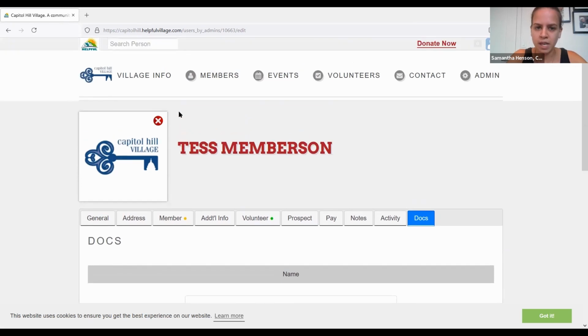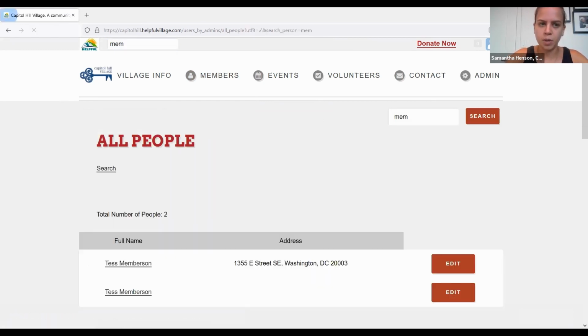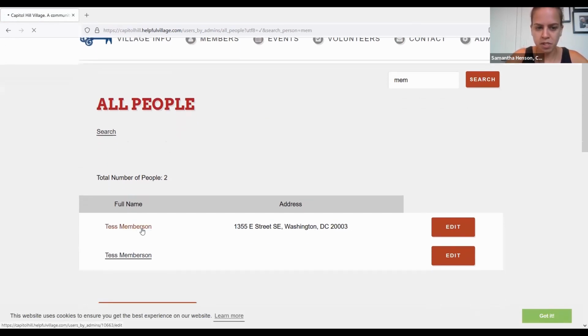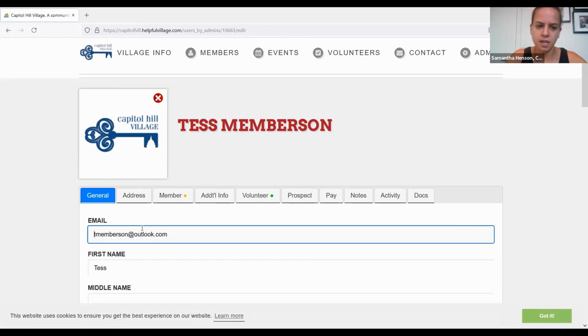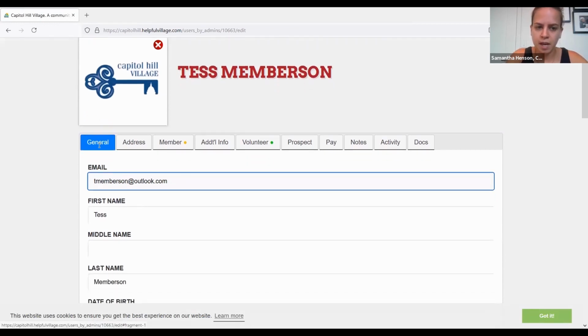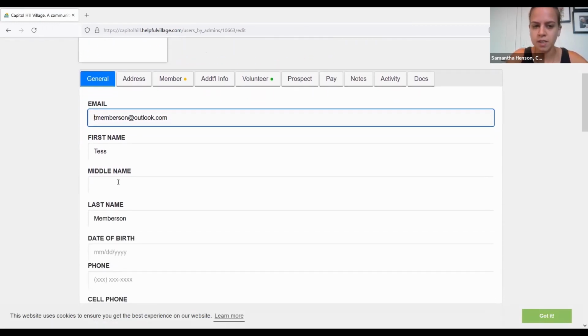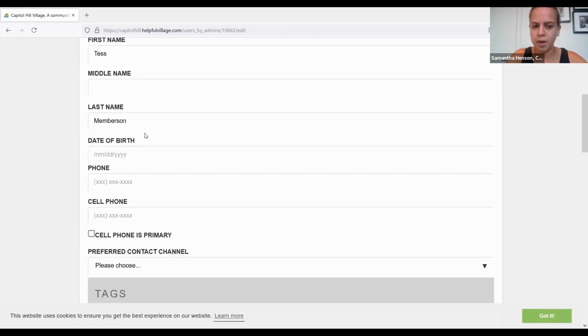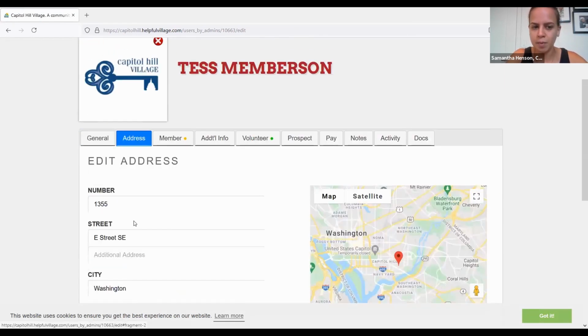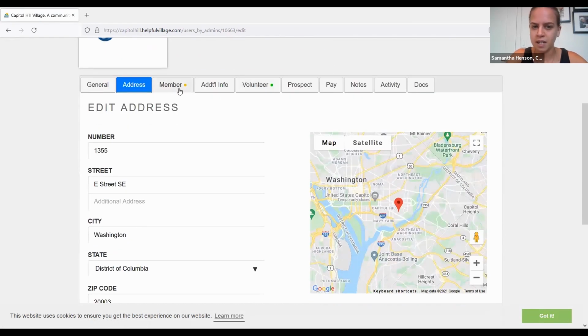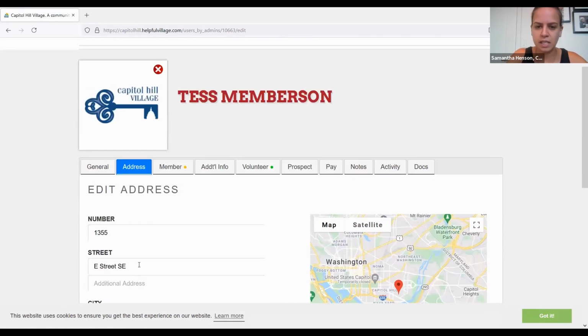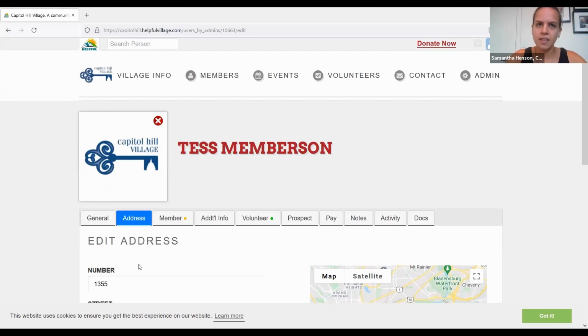I'll show you that one more time. So I'm going to search person in the top left corner to pull up a member's account, putting in the first 3 letters, M-E-M. Here is Tess Memberson, who I was looking for. I just clicked on her name. In the first tab, general, I have her email address, her name, her date of birth, phone numbers. In the second tab, her address. And I can click through if there's something else that I still need and haven't found. And that's how you get information about members.